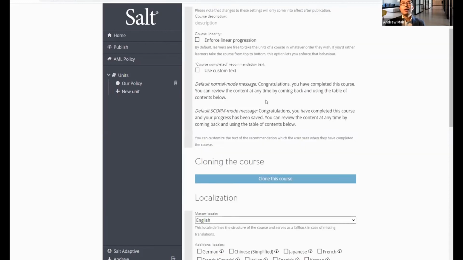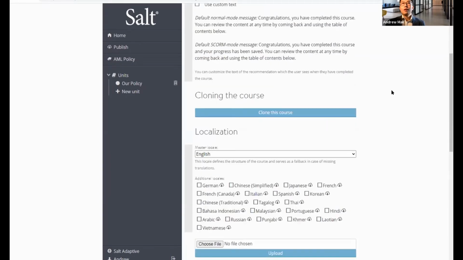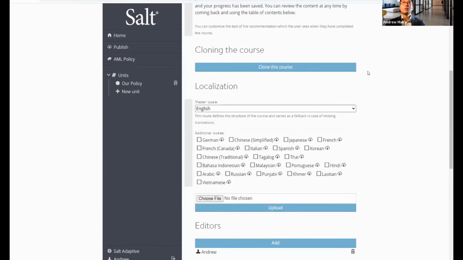We can also customize our completed messages. We can even clone the course. So we can clone or create a copy of a course that becomes independent from the original, where, say for example, a client wants to make some light tailoring of an existing course that we've built. They can do that using this. And I'll cover a little bit about that just later on.